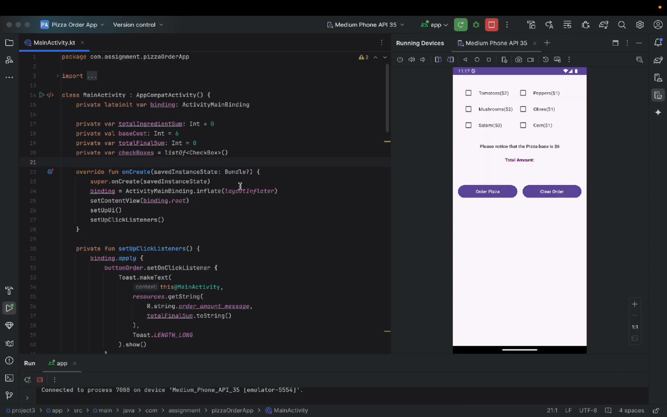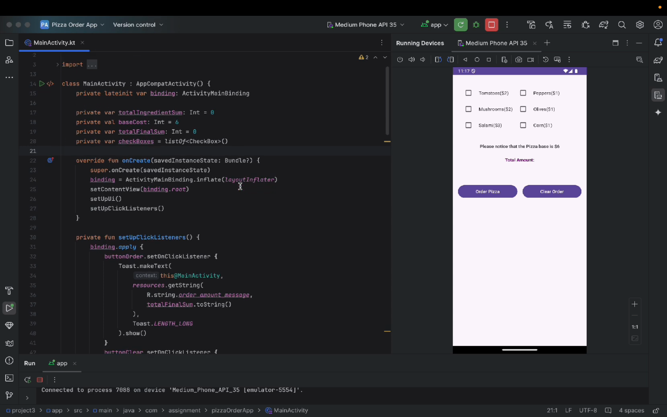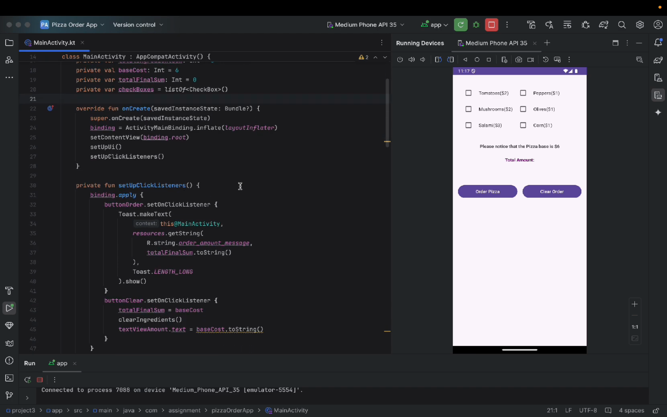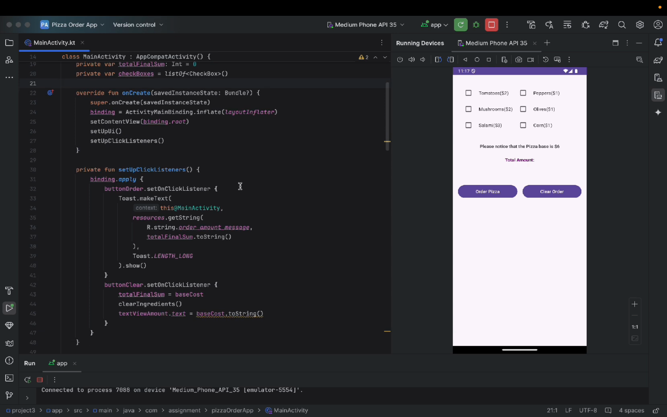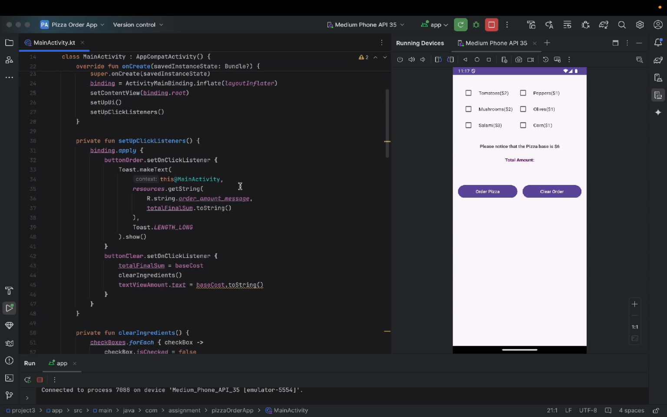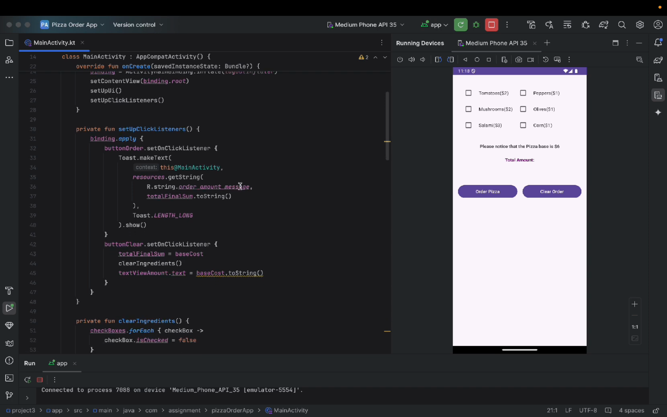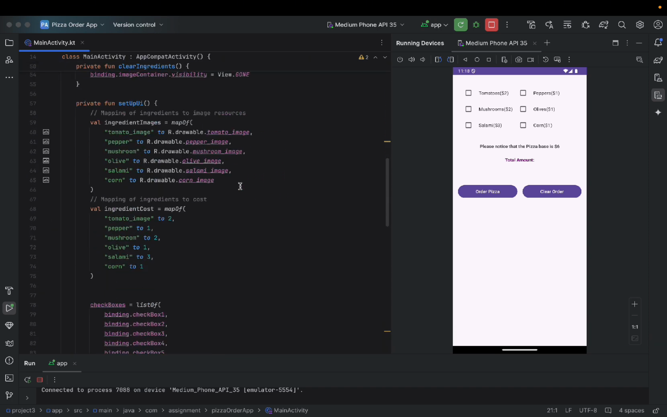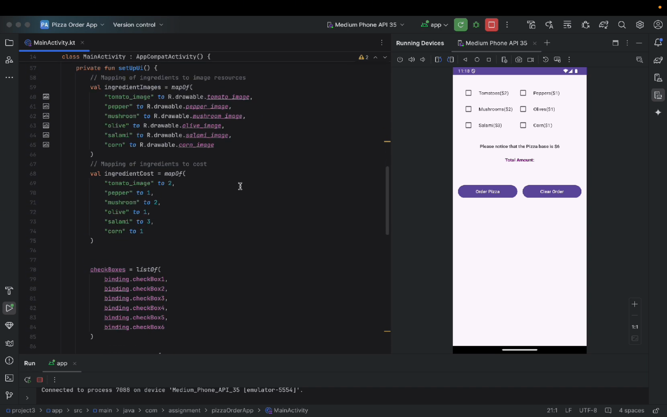This is the pizza ordering app code, which allows the user to customize a pizza by selecting various ingredients dynamically. The app starts with the base pizza cost of $6. The setup UI method maps each ingredient to its cost and image. When a checkbox is selected, it triggers a listener to display the corresponding ingredient's image and update the total cost. Using the calculate cost method, when unchecked, the cost is recalculated and the ingredient image is removed.